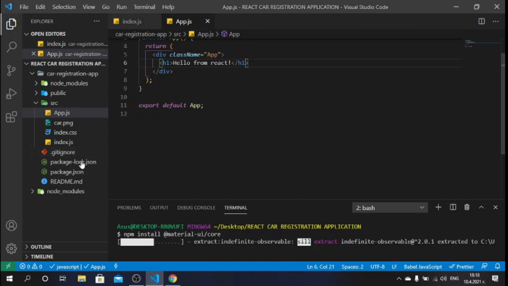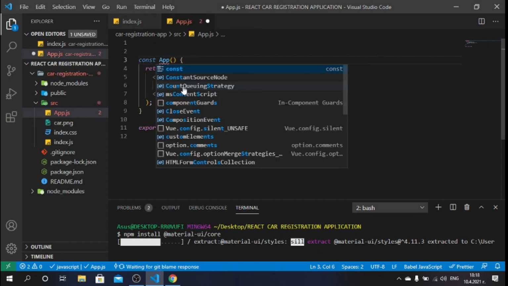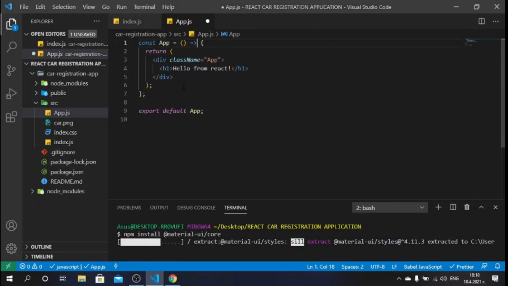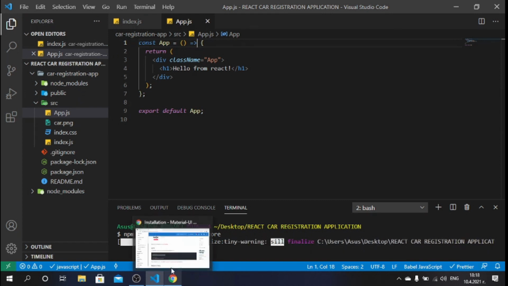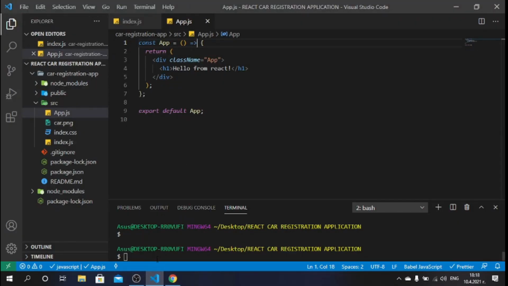After this is finished, we'll be able to use Material UI. Meanwhile, let's convert this into an arrow function. So I'll say const App equals an arrow function, and I will save this. I'm still waiting for Material UI to install. It just finished installing, so I can close this terminal.